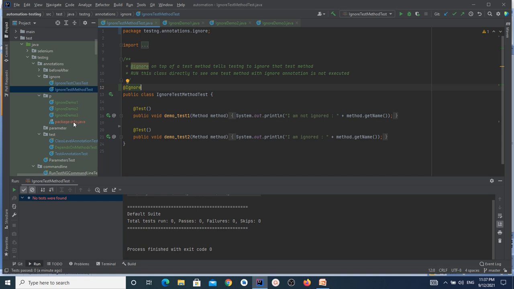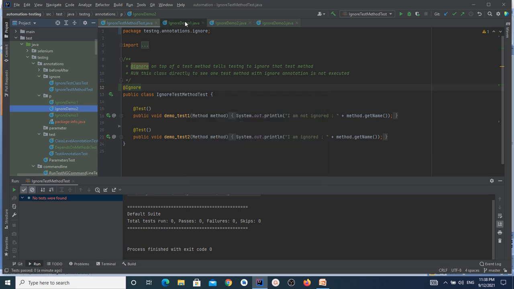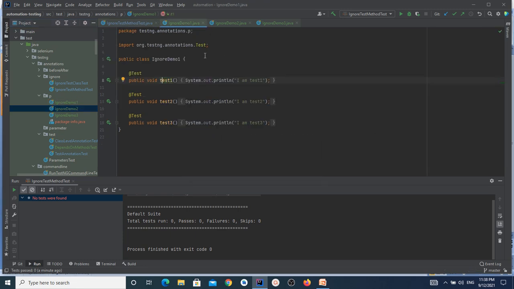Okay, so let's say I have created one package. The name of the package is P. In this package we have three test classes. So what are those test classes? You can see I have IgnoreDemo1.java, IgnoreDemo2.java, and IgnoreDemo3.java, and all contain some test methods. Any one of them I can run easily because we have not used @Ignore or @Test(enabled = false) anywhere.